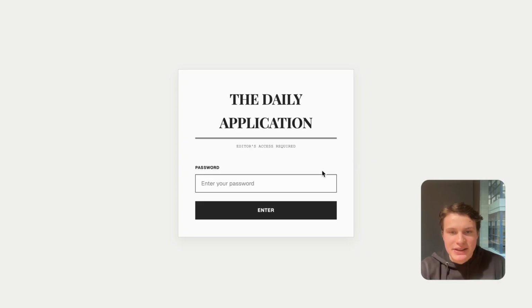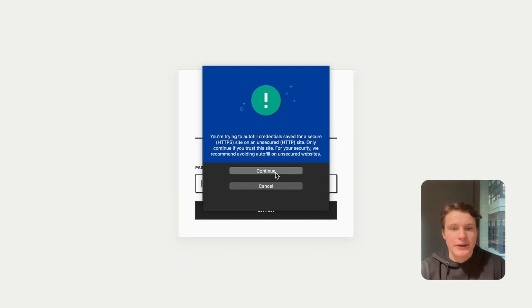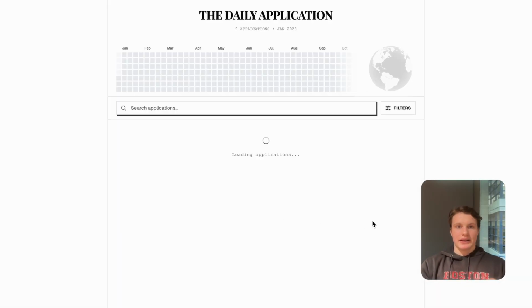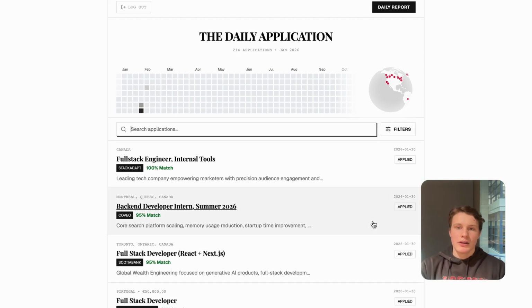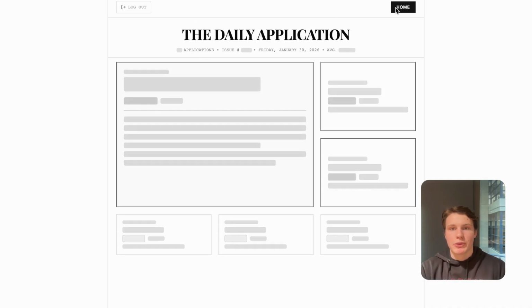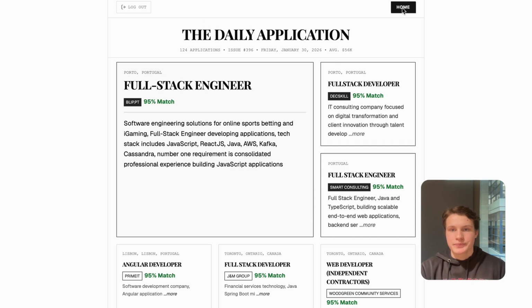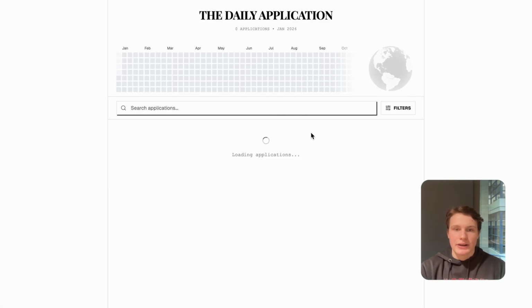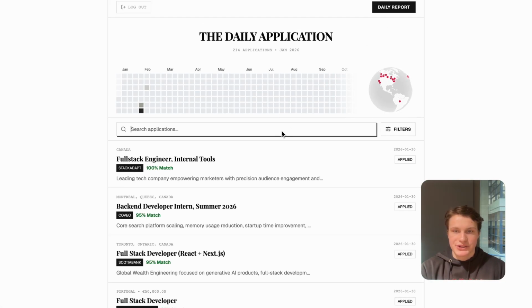So this is basically the interface. You can sign in there, and once you sign in, you get redirected to this dashboard, which displays all my job applications. It has this interactive map here, and a heat map, which displays the volume of applications for each day, and I can also view the job report for that date as well. And of course, you can filter through all these jobs.